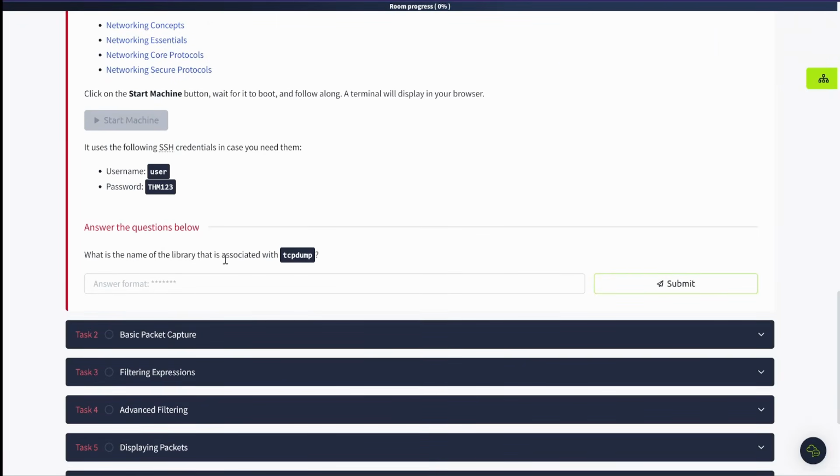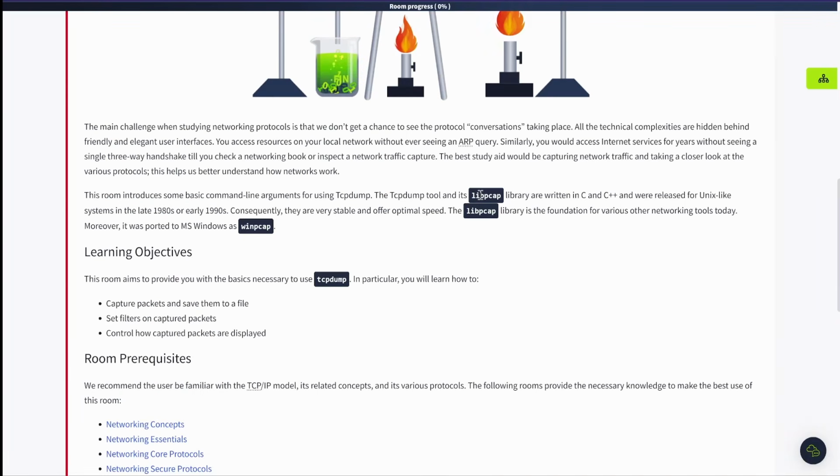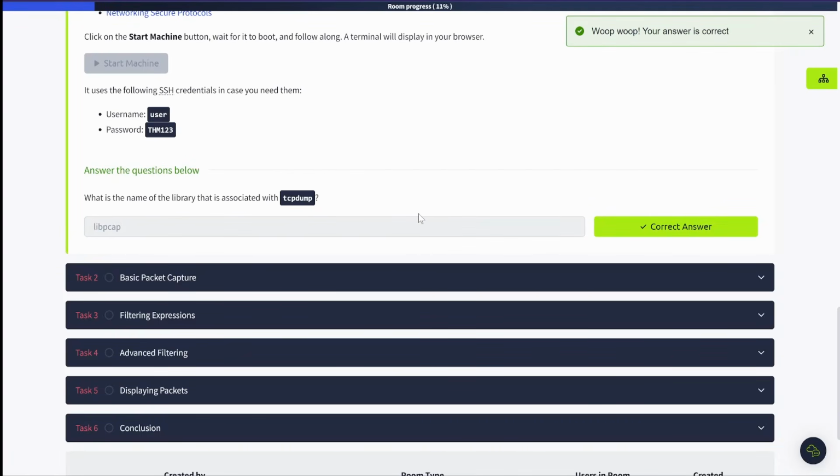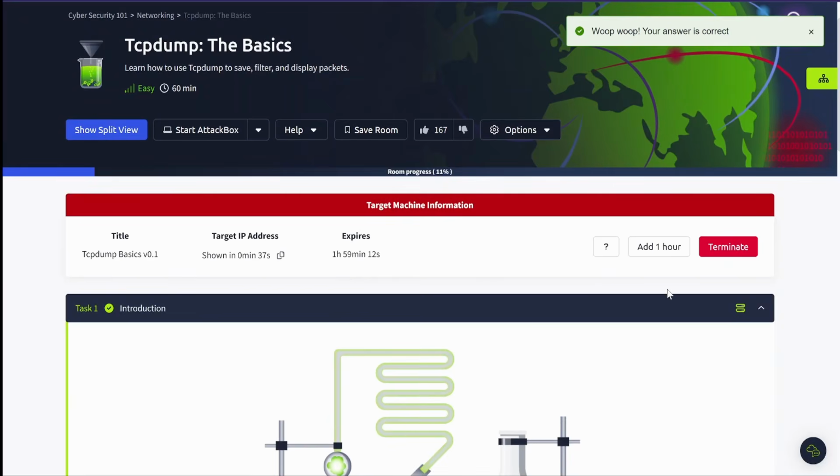So what is the name of the library that is associated with Tcpdump? So that would be this libpcap library. That last one. So submit that, and then with that you are done with task number 1.